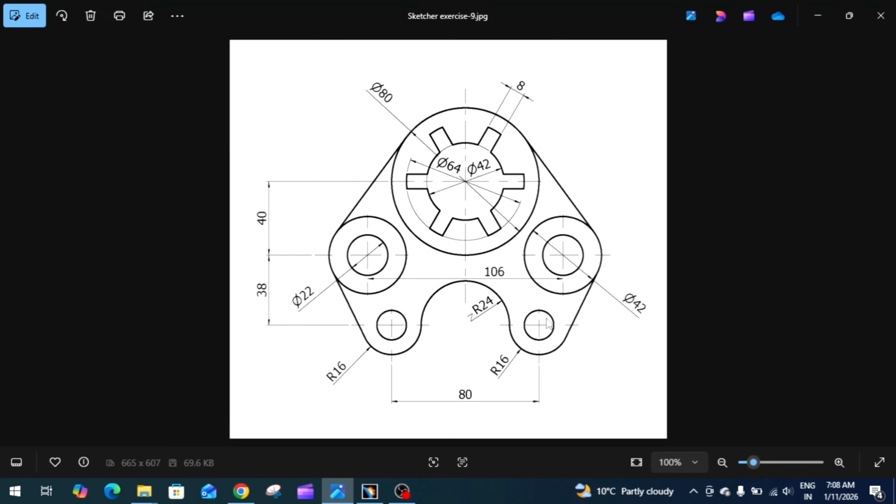And there are two other holes. There is no mention of dimension, so we will consider this one as 15 mm, and this is 38 mm from the vertical axis from the mounting holes and is separated by 80 mm horizontally. Here you can see the arc, this is radius 24 mm, and the outer radius, this one, is radius 16.